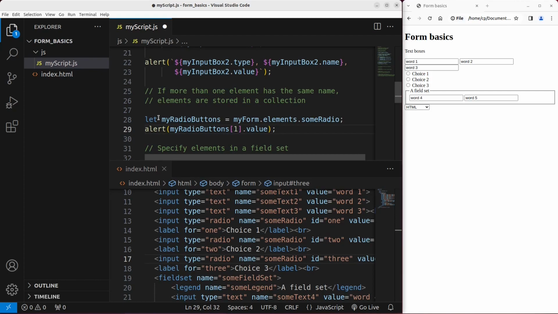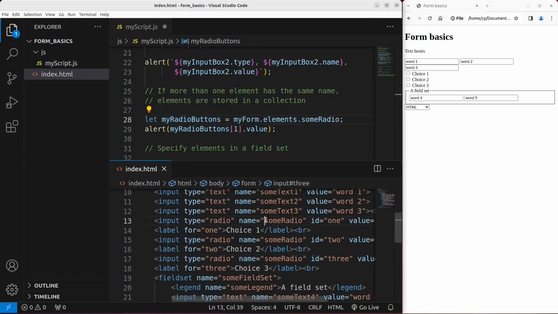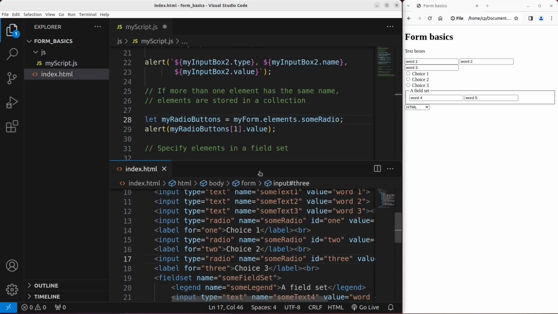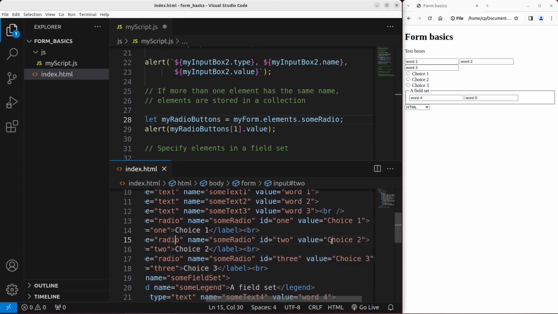Okay, I would like to store all the radio buttons in a collection called my radio buttons, okay? So this variable has stored the 3 radio buttons with the same name called some radio, okay? I specified the name here and these 3 radio buttons will be stored in this collection. And then when I want to pick up index 1 to get the value, you would expect that I would be able to get the second radio button, and the second radio button has a value of choice 2, which is a string, okay? So you will expect that I will have a string whose content is choice 2. Let us see if it is the case or not.